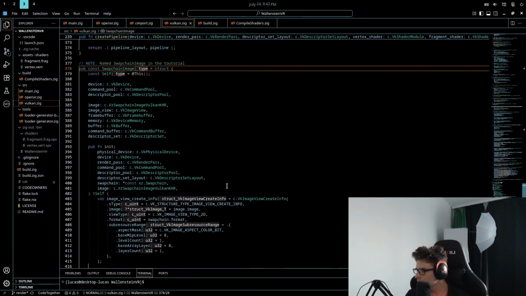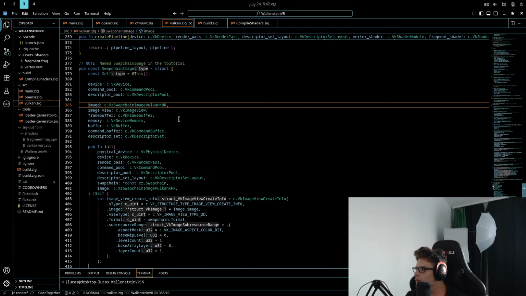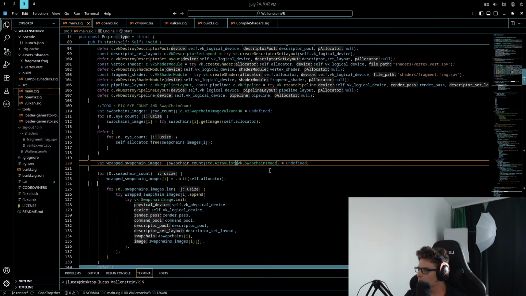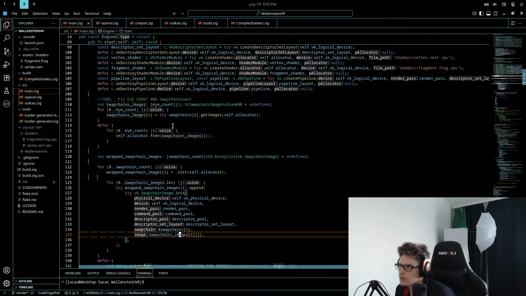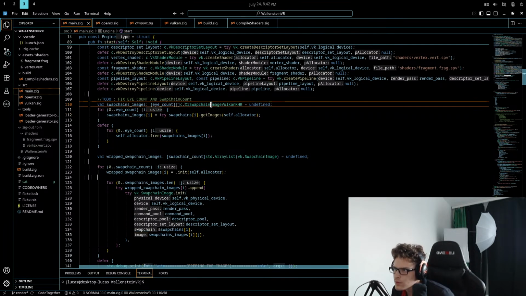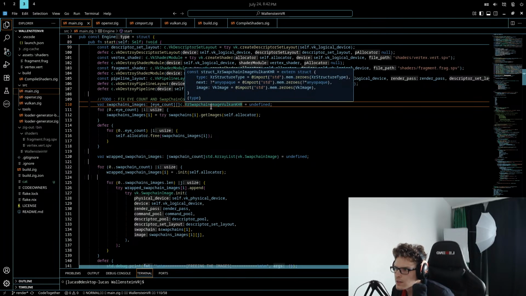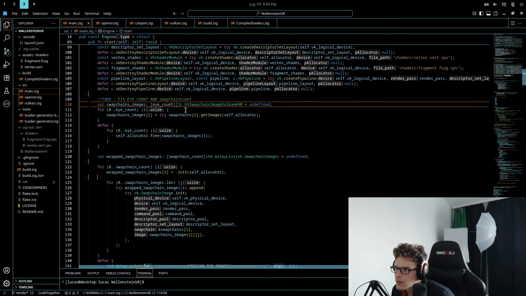Wait, hold on. Device command pool image. Oh. Wait, why would that? Okay. And the image is then equal. Oh, so here we create all of the images for, and then we assign them here.